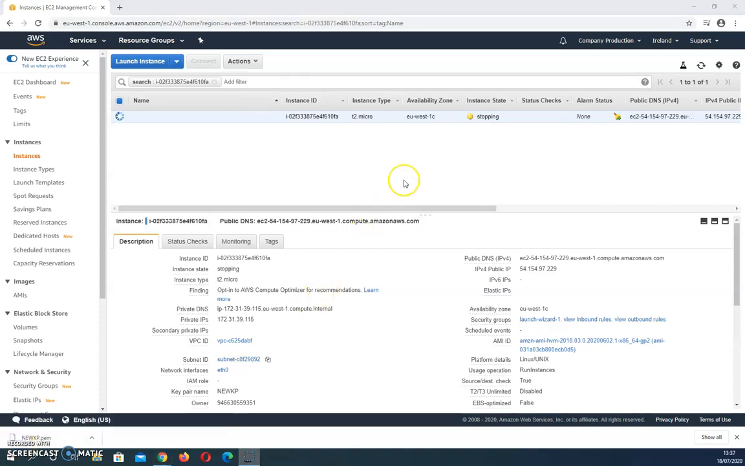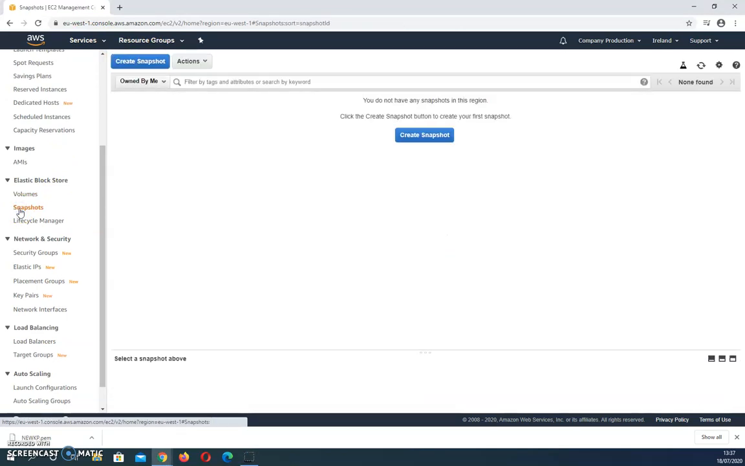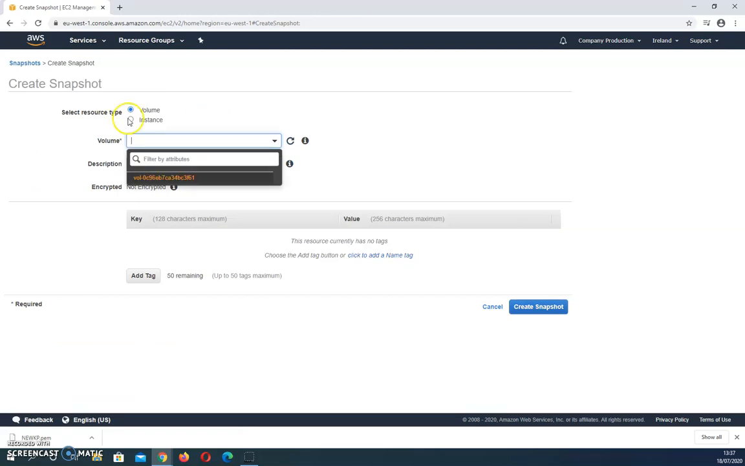Hi, welcome back. So I've let my instance fully initialize and then I've gone ahead and stopped it. Now what we want to do is scroll down on the left hand side and go to snapshots. What I want to do is create a snapshot. I'm going to choose this volume. It's the only volume I have at the moment. So take note, if you have multiple EC2 instances, of what your volume ID is. Description is going to be unencrypted volume. And I'm just going to create a snapshot of this.